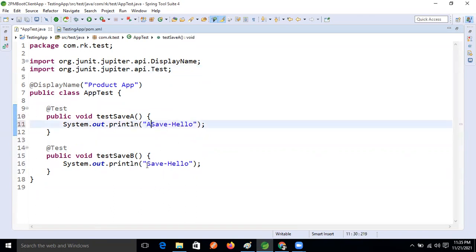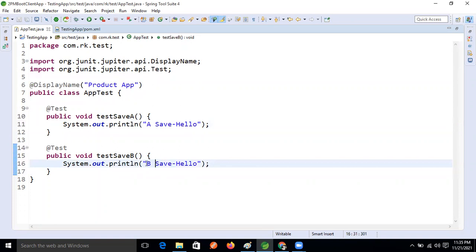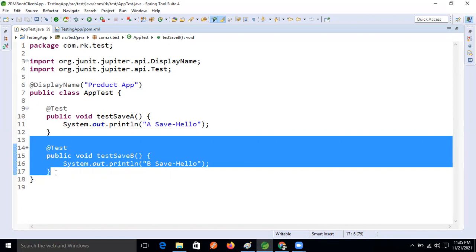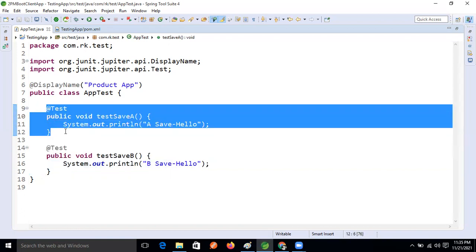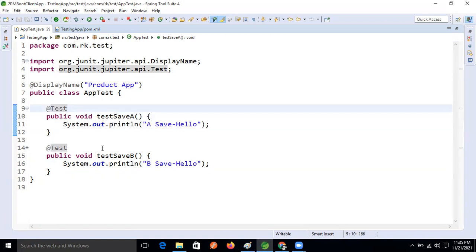Take this one as A save, and take this one as B save. These two methods are there. So if we want to execute this method in the QA environment, I want to execute this test case in the developer environment.